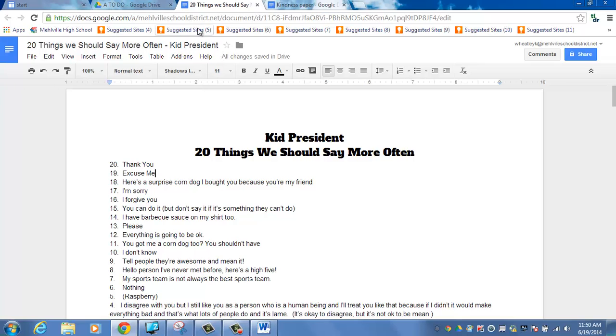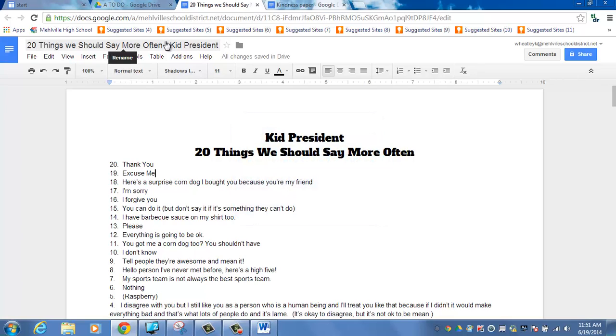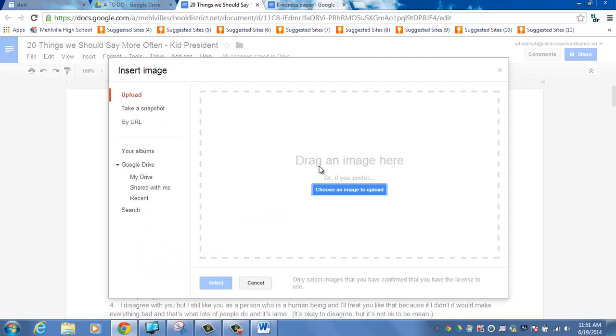You can also enter pictures into Google Doc, if it's a GIF file, a JPEG file, or a PNG file. You can insert them in multiple ways. Choosing Insert an Image, a box will pop up where you can either drag an image into it, choose an image to upload, or take a snapshot if you have a webcam.